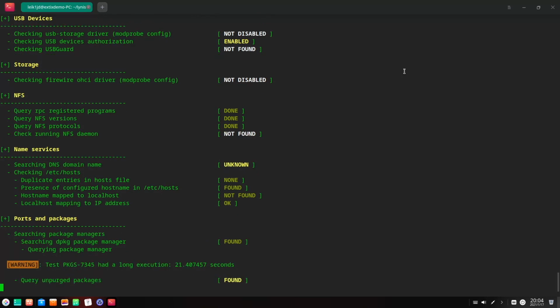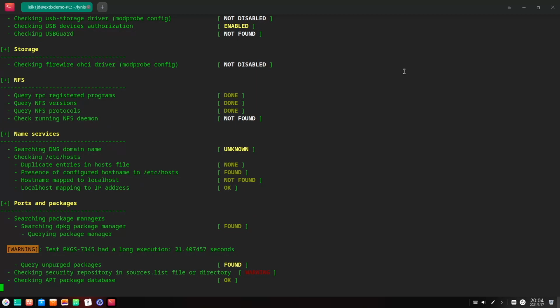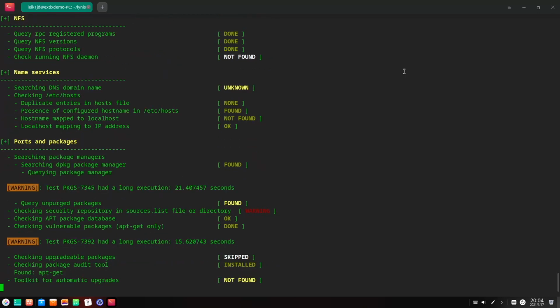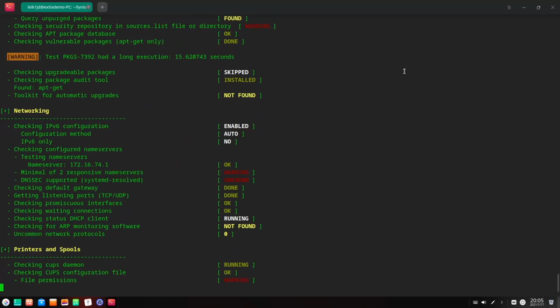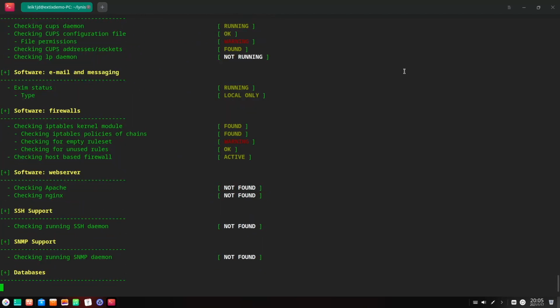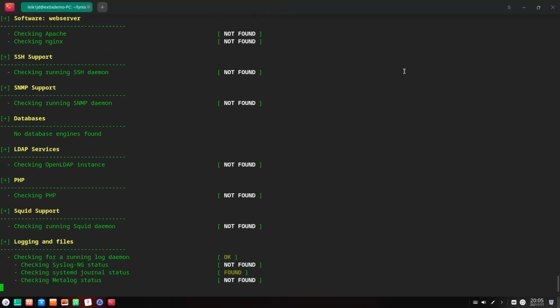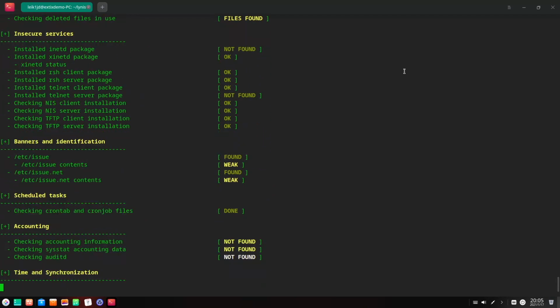I suspect that this will not have SSHD installed, the SSH server. It will probably score okay from a security standpoint. Again, this is just a building block, a baseline, if you will, to determine where things are at. I normally run Lynis before doing a lot of configuration, but after doing the initial updates. Okay, so SSH daemon is not found. It will be interesting to see what our final score is.